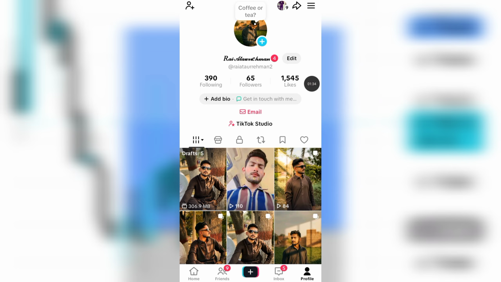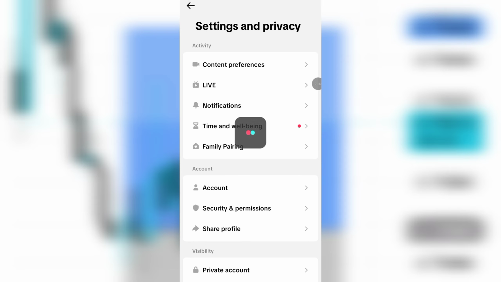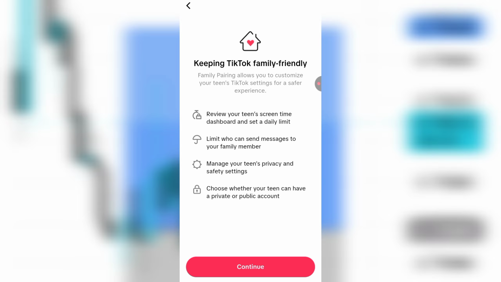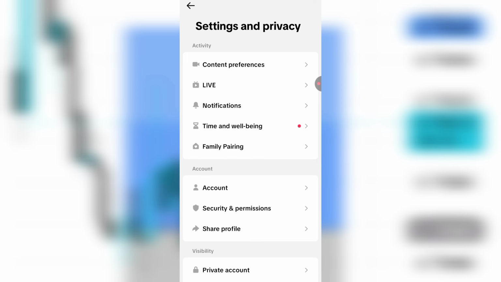Method 2. Check family pairing. If your account is linked to a parent account, you won't be able to turn off restricted mode yourself. The parent needs to open TikTok, go to Settings and Privacy, tap Family Pairing, select your account, and disable restricted mode from their device. If you want full control back, you can unlink the account completely.